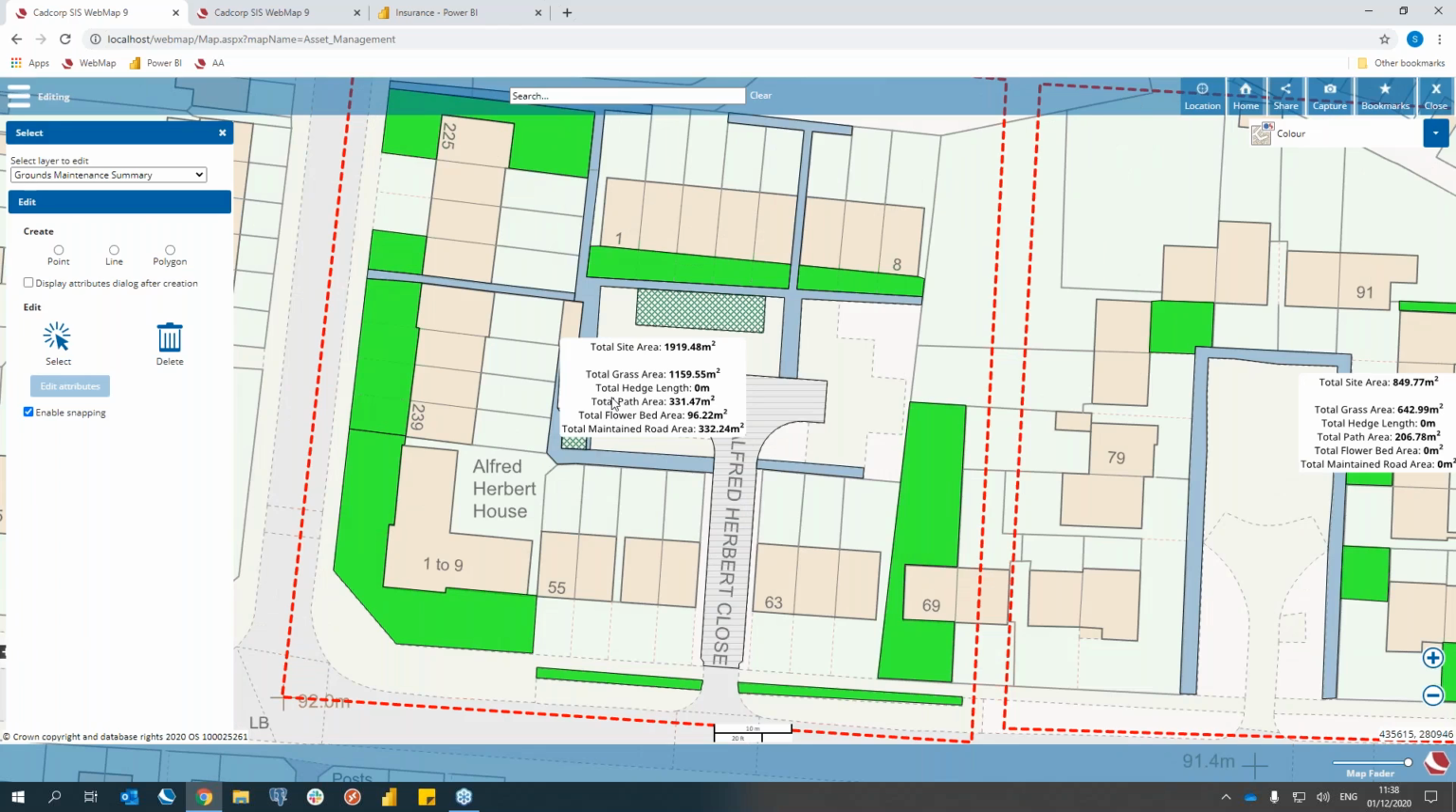And what you see here is dynamic. So if the grounds maintenance layer is updated, all of these values will update accordingly. Just as an example, if I go back to that flower bed that we added to the layer, at the moment we can see 96 square meters of flower bed need to be maintained within this area of interest. But when I delete that feature from that grounds maintenance layer, it automatically updates and we can now see there's only 14 square meters.